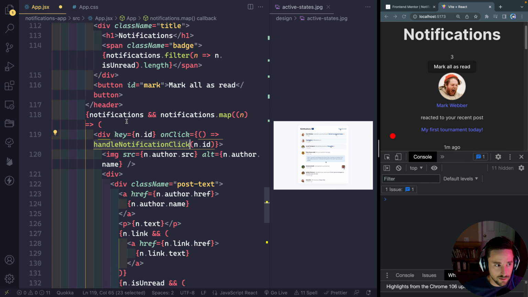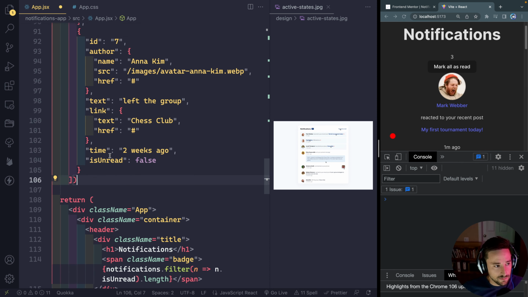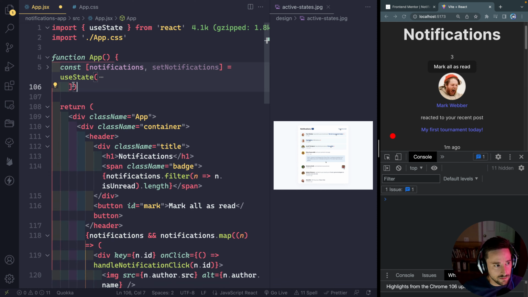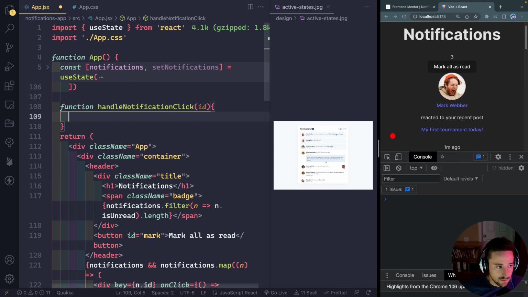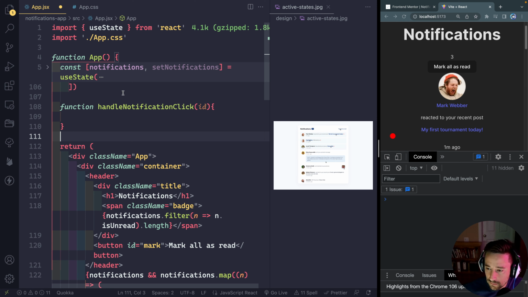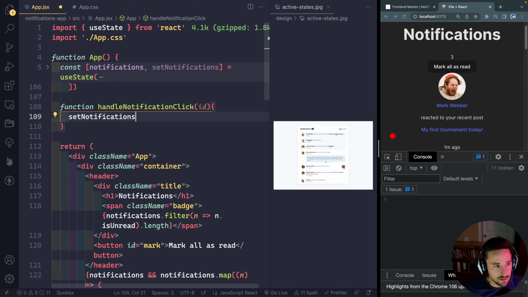I think that should work. Then I'm going to come up top here. Let's close this out for the 5,000th time. And we'll do function, and this will take in an ID, right? Make sure I'm not missing anything else. Okay. So then what I think I want to do here is, let's just keep it simple. So let's say set notifications.